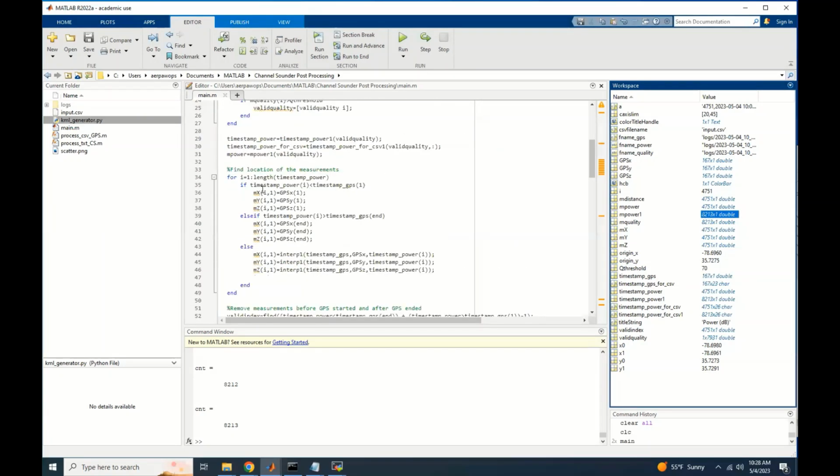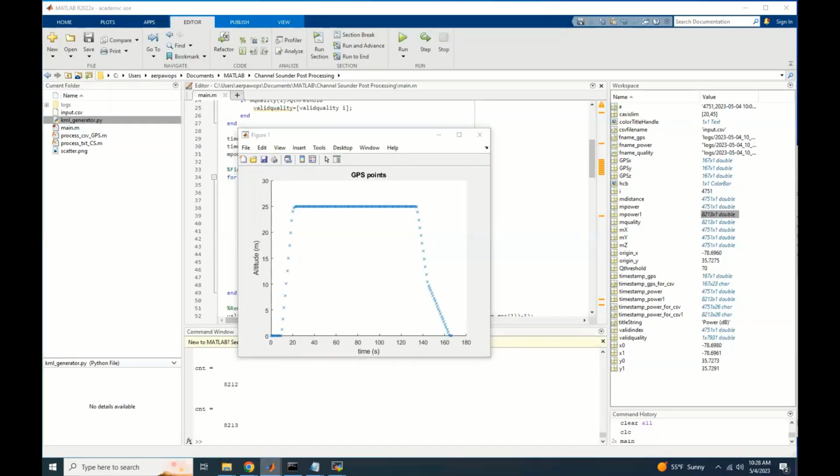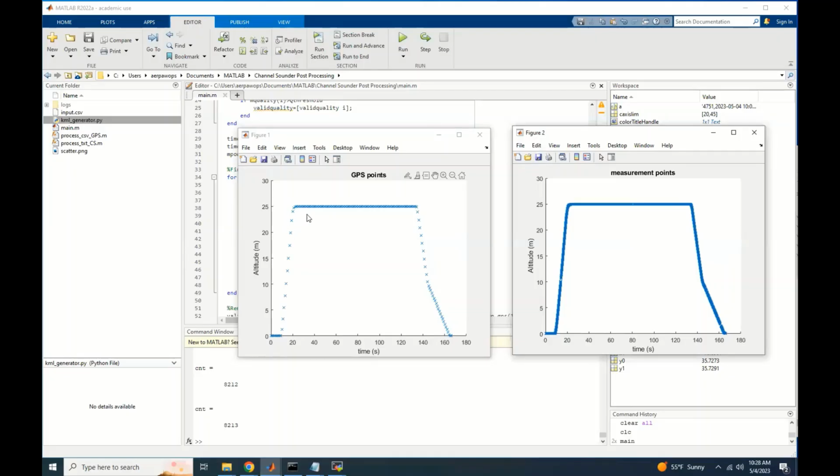After this is done, we go through all the measurements, and then we find the location of each measurement by using interpolation of the locations found by the GPS. As I mentioned, GPS is measured every 1 second, but we have more measurements than GPS positions. So in these two plots, you'll see GPS points are much fewer than the measurement points, but they all correspond to the same experiment.